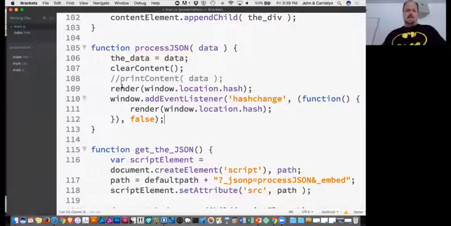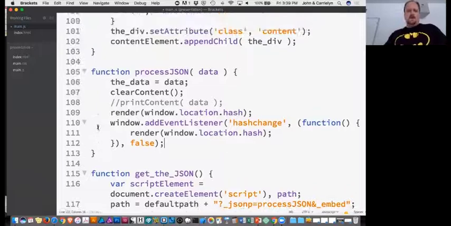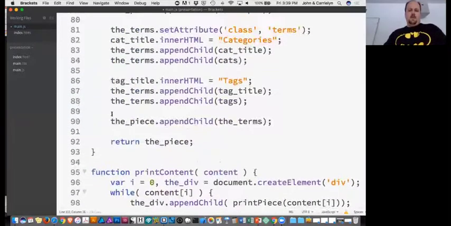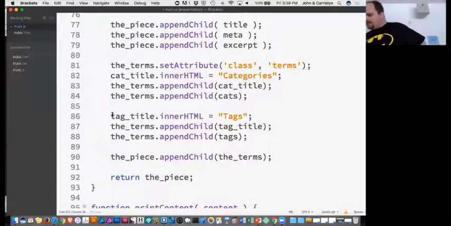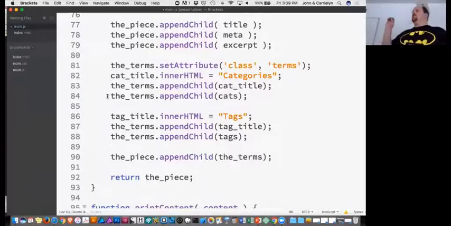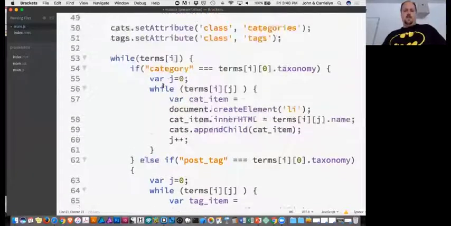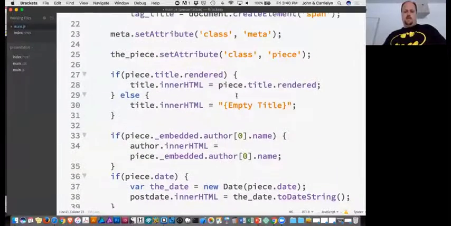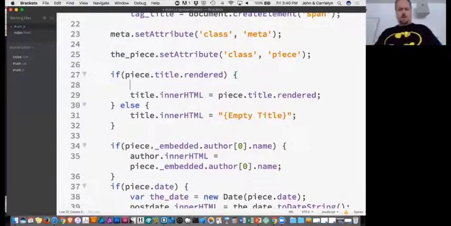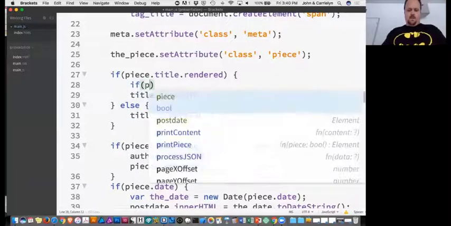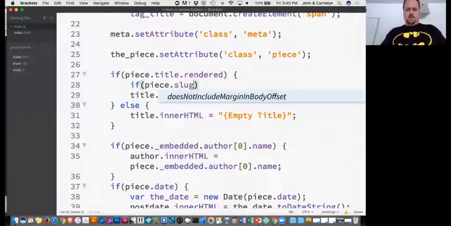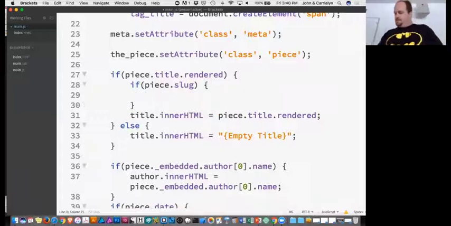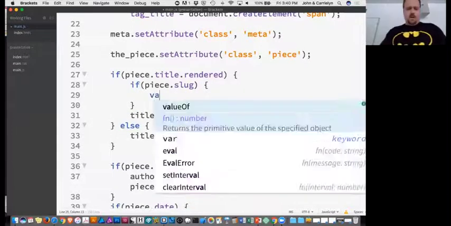All right. The last thing we want to do is I just want to make it so that when we print a post, we add a slug or add a link within the title so that we can link to it and go to it more easily. So we're going to go up within print piece. We're going to go up to title. All right, so I'm going to add in here if piece.slug. So if the slug exists, then what I want to do is I'm going to create an A tag.